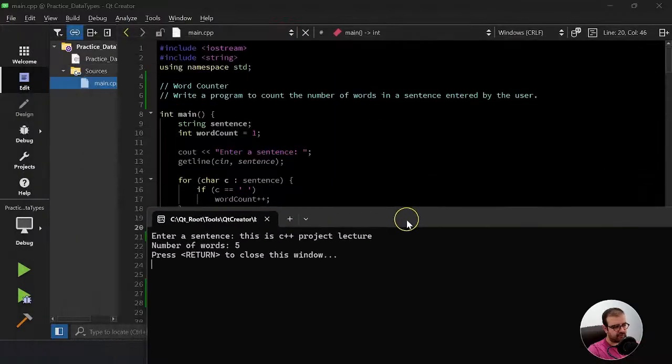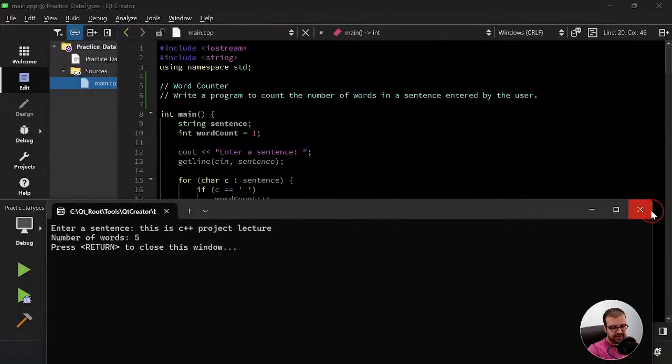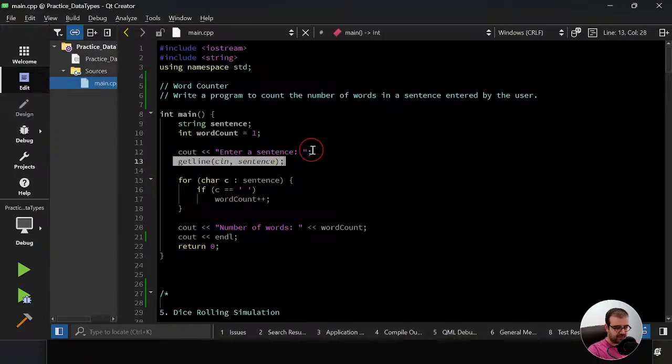But how does it work? Firstly, we are initializing one string, and then we are initializing one integer called word count equal to 1. Then we are asking the user to enter a sentence. However, we are reading the sentence using this line of code.